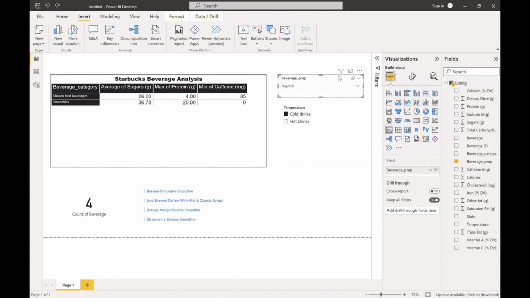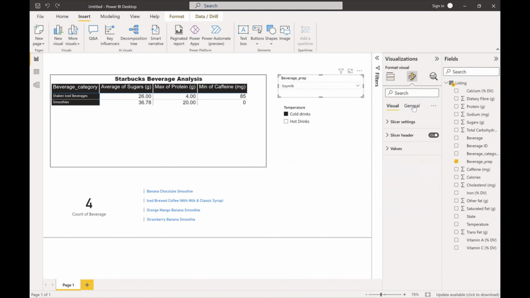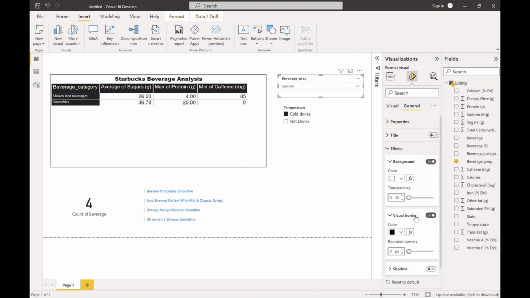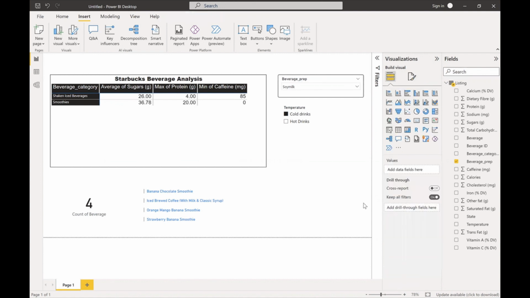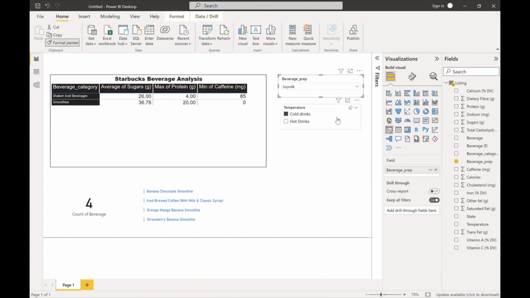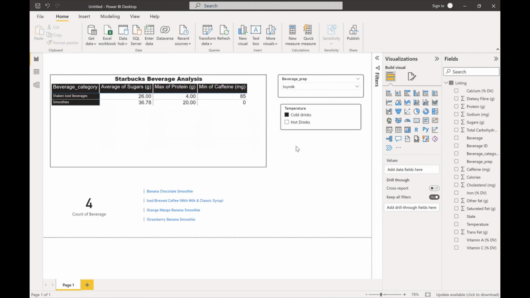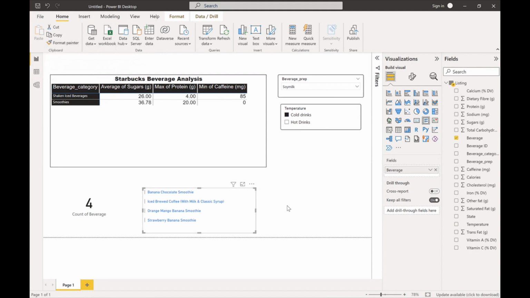So I'm selecting visualization right here, which is a slicer in the drop-down form. I'm hitting on format visual. I'm going to general settings and I'm trying to introduce a visual border so that we can differentiate between various visualizations that we are going to be adding to this canvas. And I'm going to introduce rounded corners as well. So this is how it's going to look like. I can use a format painter to copy the formatting to all the other visualizations on this page. So I can select a visualization, select format painter, click the next visualization. So the borders are introduced. I'm going to do that for this card as well.